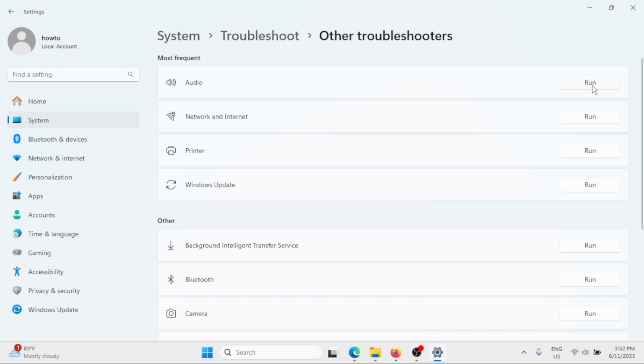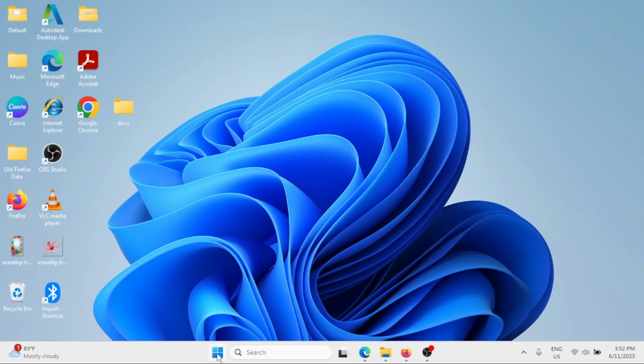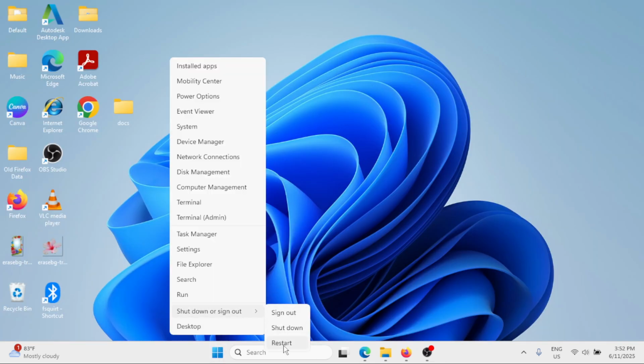So run the audio troubleshooter and follow the on-screen instructions. It will fix the issue for you. Just have to follow the suggestions and recommendations. Now once done, you need to restart your Windows. Right click at the start button, shut down or sign out and restart.